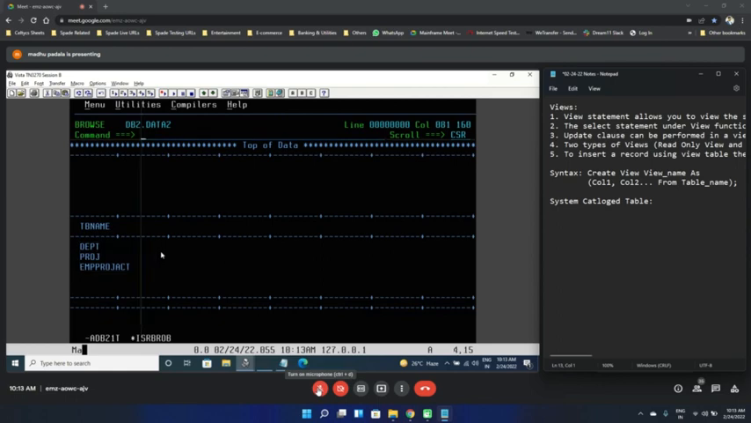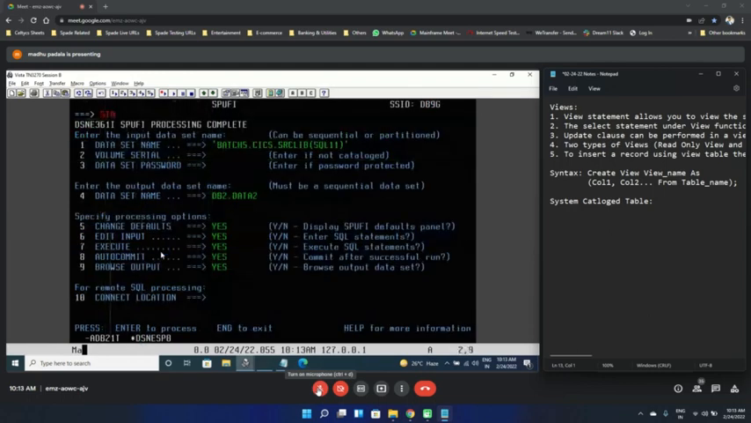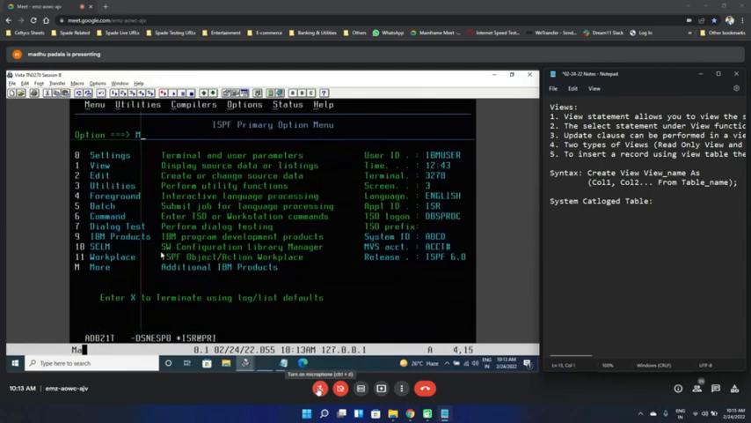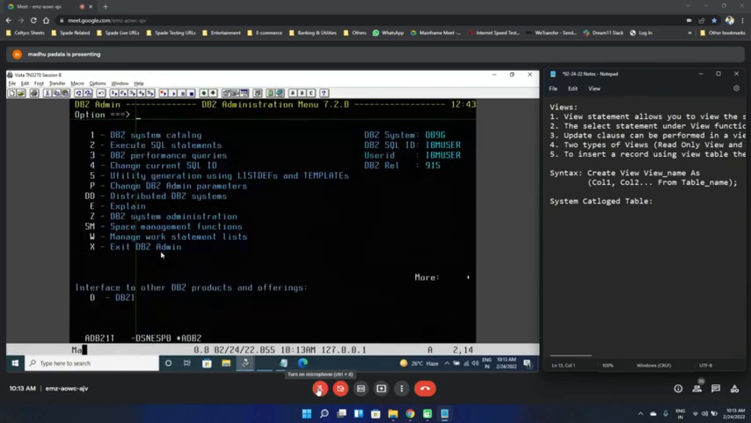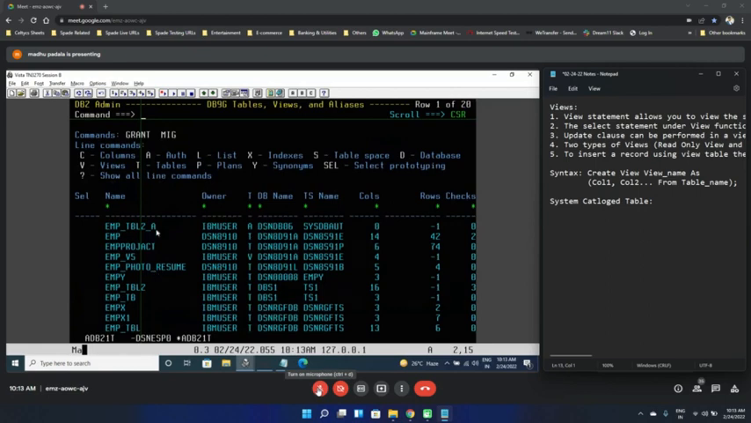So instead of executing queries on the system tables, we can use a tool called the db2 admin tool, db2 administration. Can you see that? In that one, system catalog. Here I'm giving EMP table and selecting T, and all the table names that start with EMP are shown here.